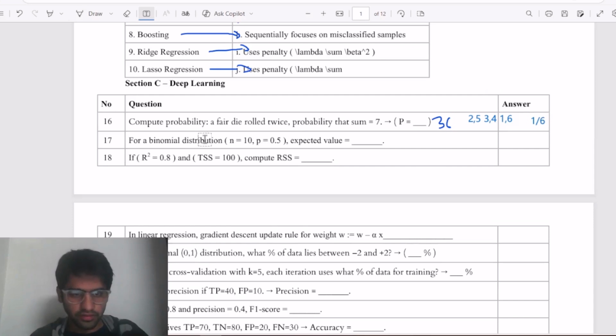For binomial distribution, n equals 10, p equals 0.5, find the expected value. In binomial distribution, the expected value is n times p. So this will become 5.